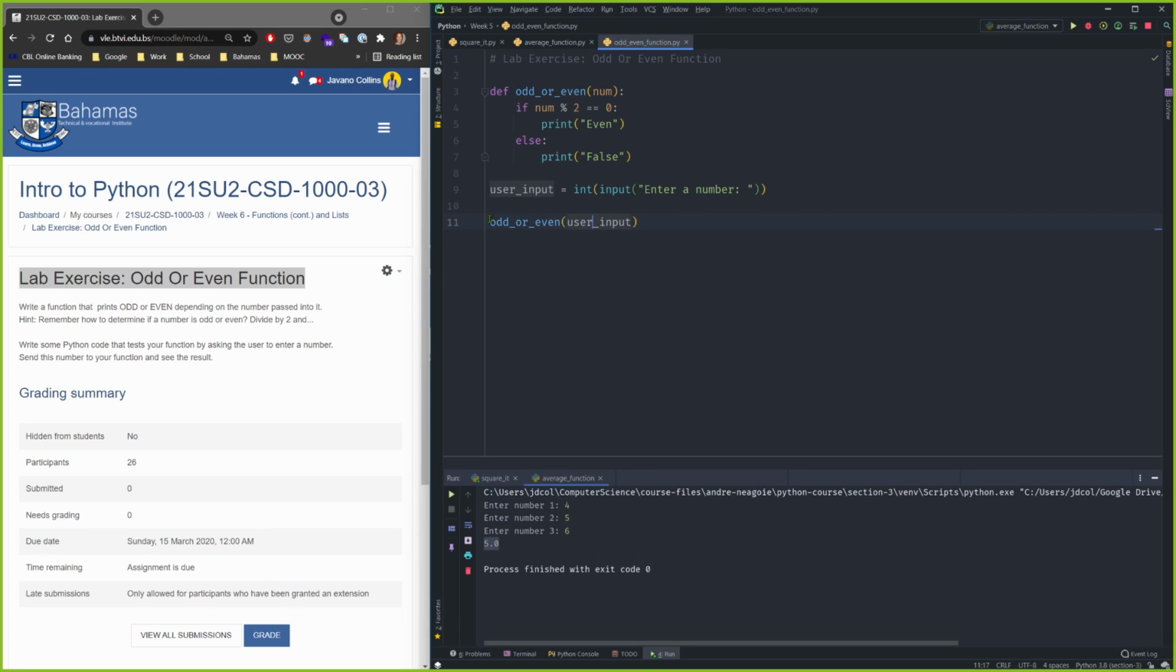Okay, and the reason why I'm not wrapping this odd or even function call inside of a print function is because I'm already using print inside of my function definition. If these were returned instead of printed, then I would need to wrap my function call inside of a print. Okay, so again, because I'm not using the return, I do not need to wrap my function call inside of a print function. And so let's run our program.